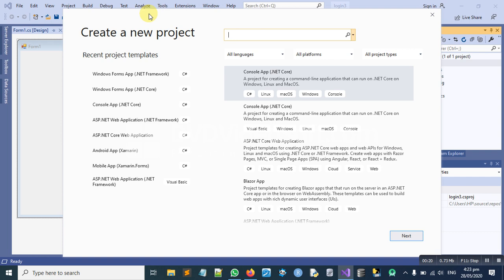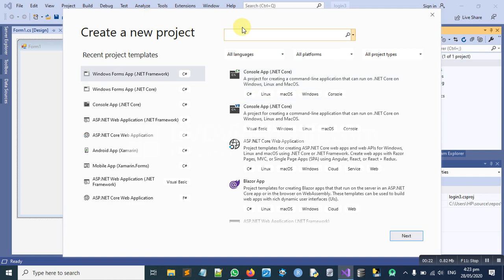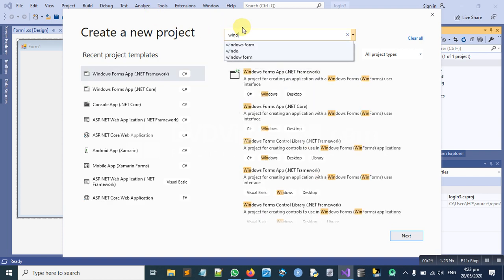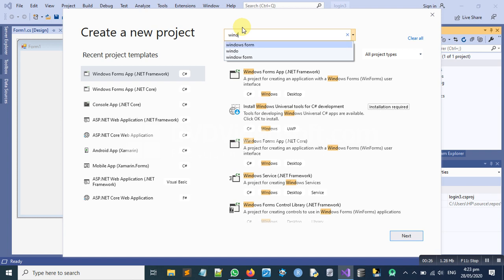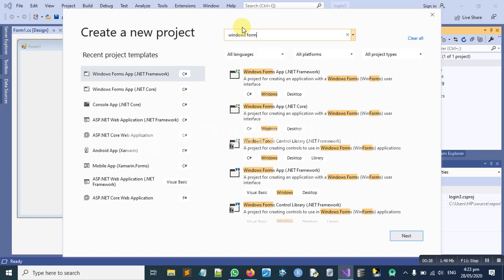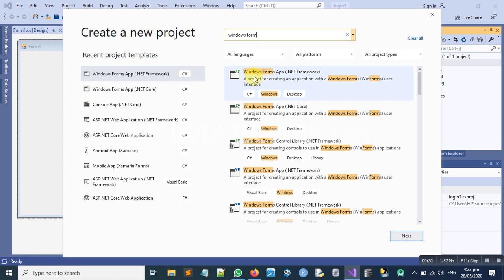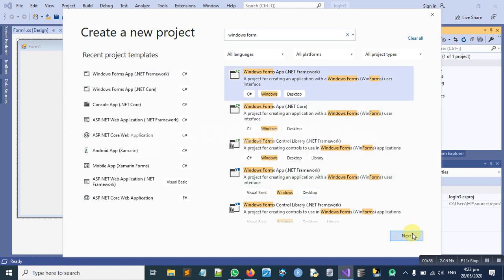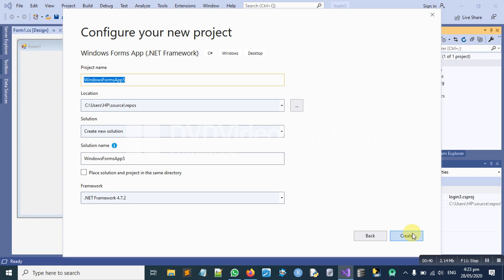Here let's search for Windows, because what we're going to use is Windows Form. So we select Windows Form, then click on this first one, Windows Forms App, and then in brackets .NET Framework. Click on that and click on Next. Yes, we will give it a name. Let's say login. Let me make it LoginForm. Then click on Create.